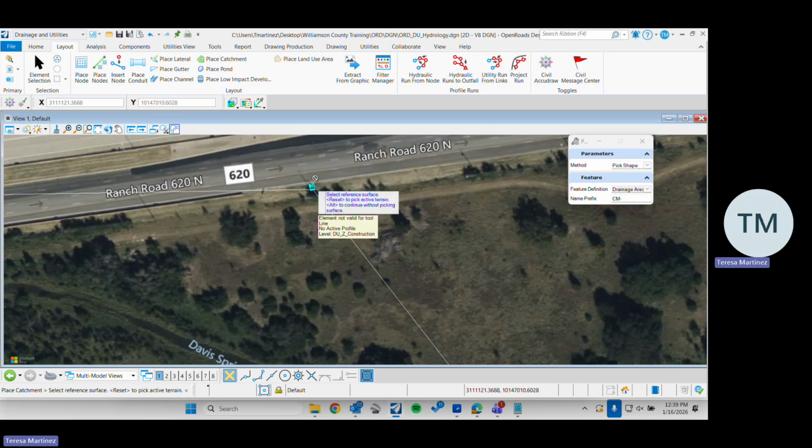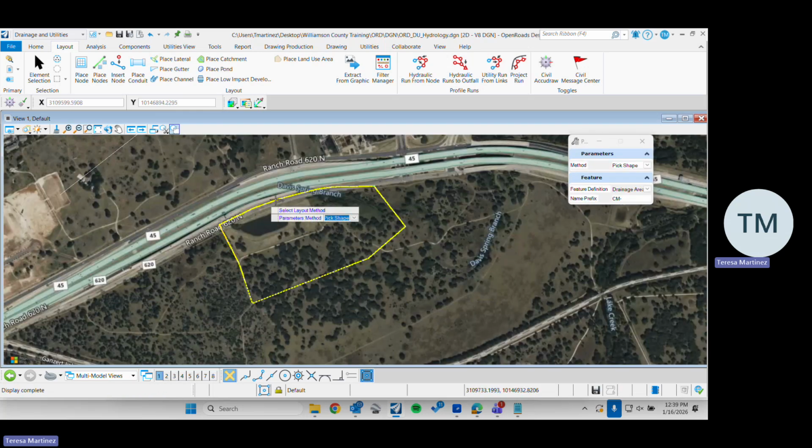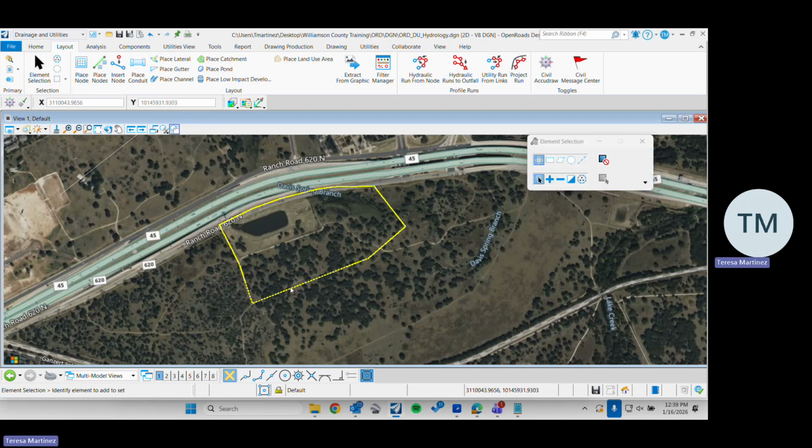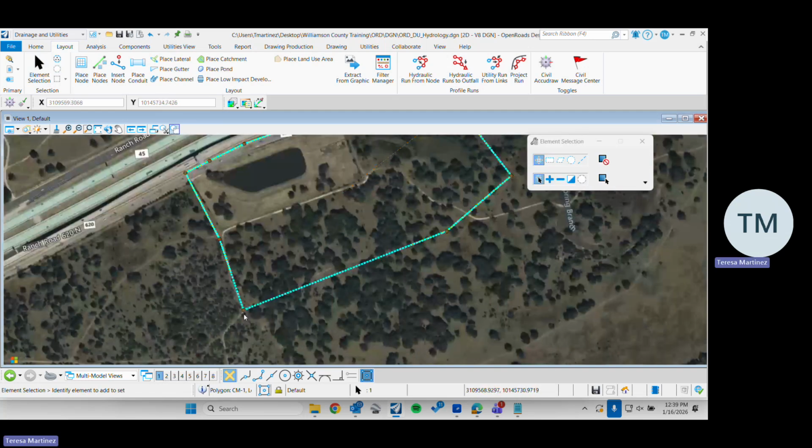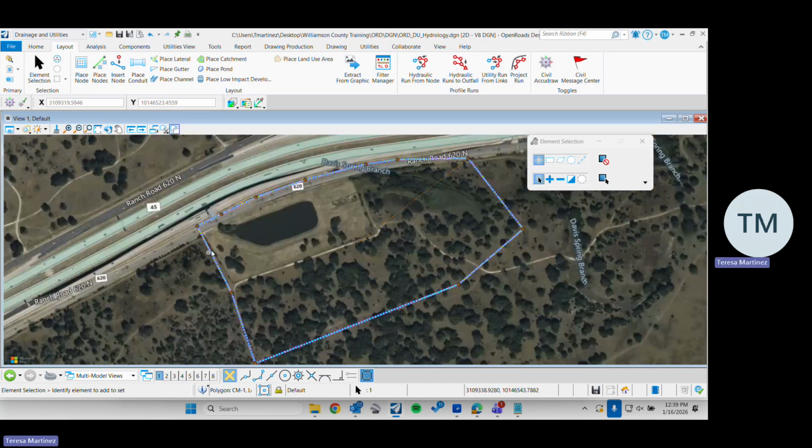And it's going to say select reference surface, reset, or to pick your active terrain. You can pick your active terrain. It won't change your results. So we can just right click accept. And now you'll see that the shape changed. And so now we click on it, you don't see those blue handles anymore. Now this is an actual DU feature.